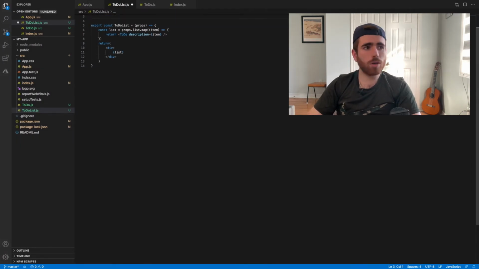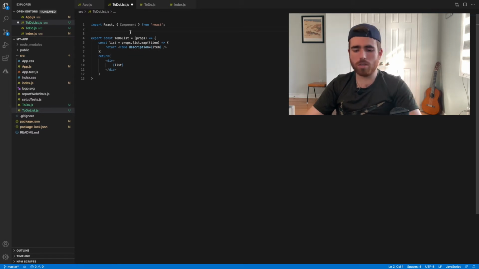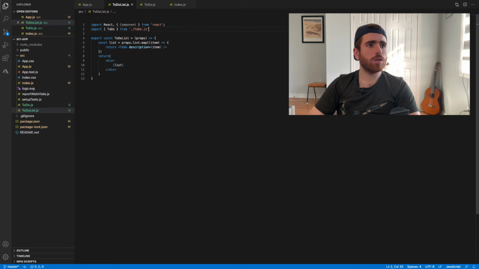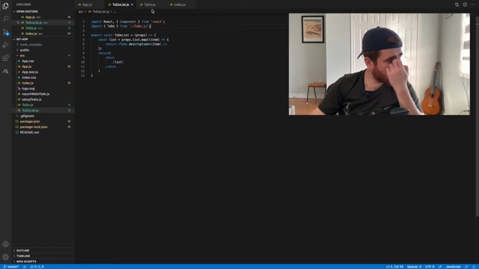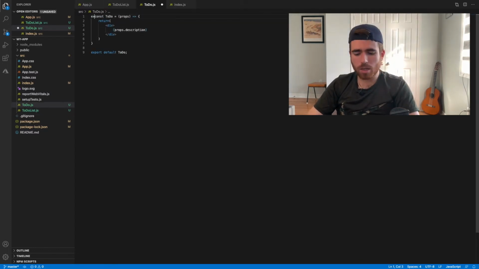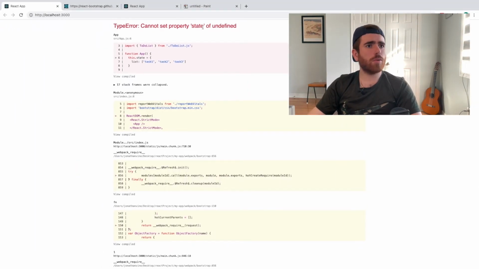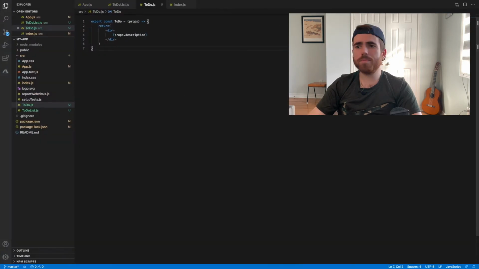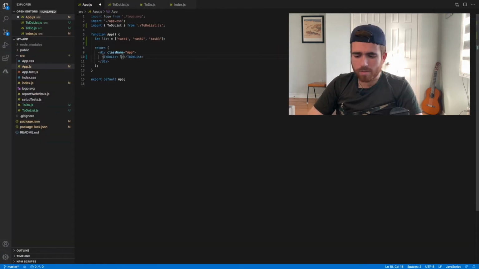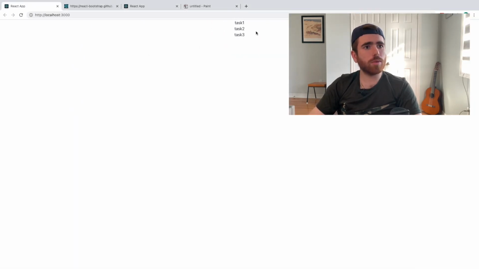So imports, then up here, I actually need to import to-do from to-do. And then I'm guessing here I'm just going to have to export. No, cannot set property state of undefined. Okay, cool. So it's not working right now, but if I pass list equals list to the props, what we can see is boom, we have the 3 tasks.